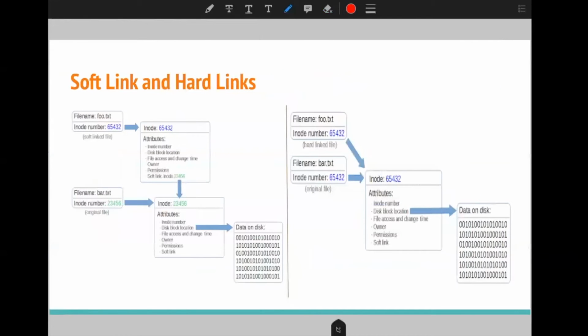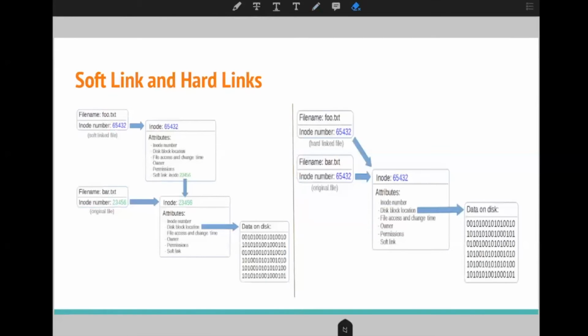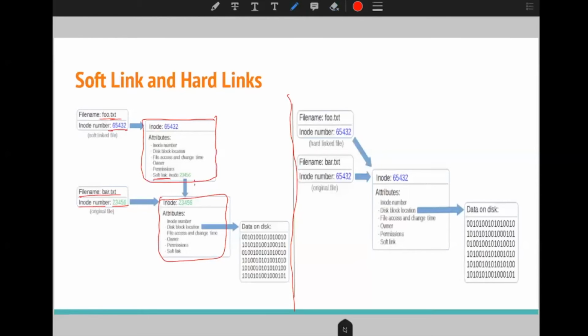So let's now discuss how soft links and hard links are created. Here on the left of this slide, you can see that the file name bar.txt is associated with the inode number 23456. This inode is represented by this structure. Here you can see that the foo.txt file is associated with some other inode, and within this inode we are updating the soft link as the link to this inode.